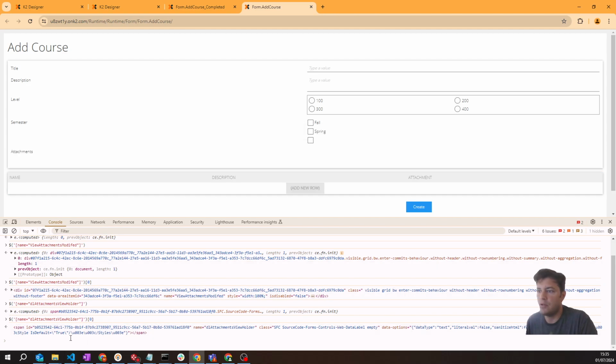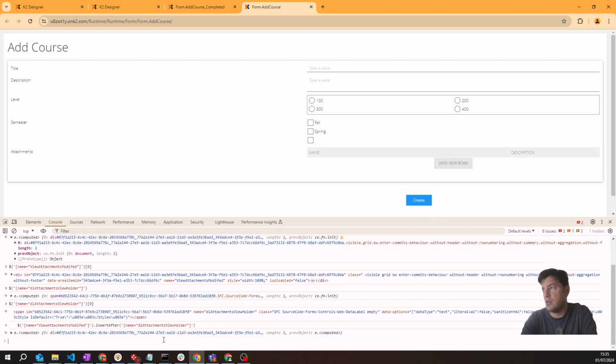jQuery offers a number of selectors to move an element before or after. So what I'm going to do here is take what we had before, view attachments modified, and I'm going to say insert after. And now we need the other selector for our name. So let's put that in. Looks like it moved. Awesome.